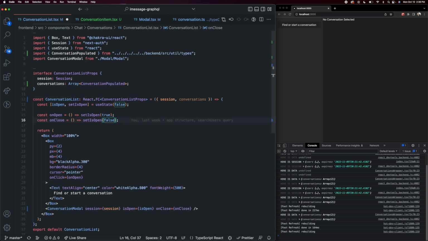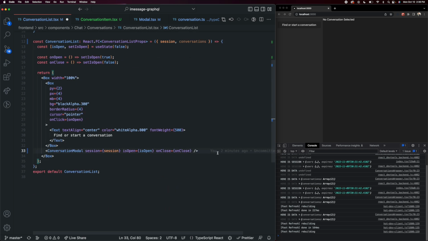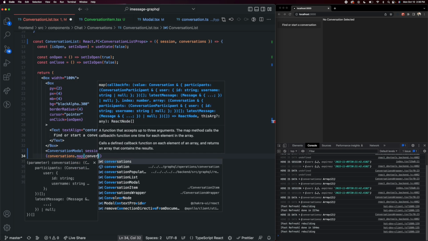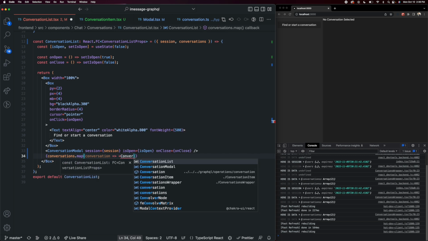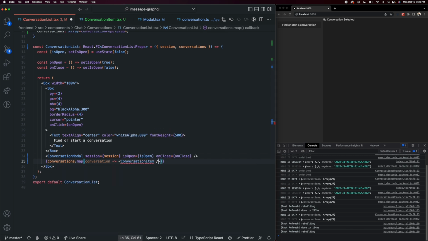Let's come back to our conversation list. And just underneath our modal here, we are going to iterate through all of these conversations and create a conversation item component for each one. So let's say conversations.map. We want to take each conversation and for each one, create a conversation item component. And the prop we want to pass in is going to be the conversation we are currently iterating through.